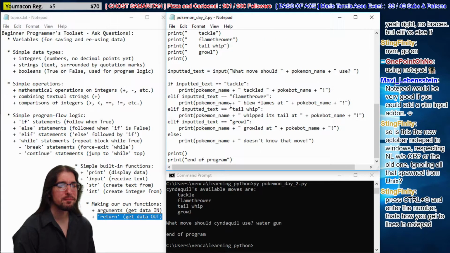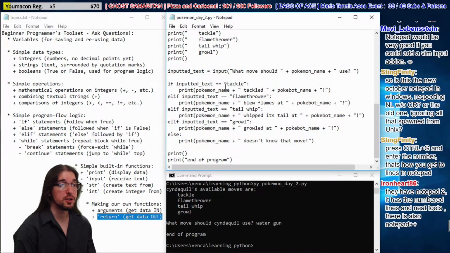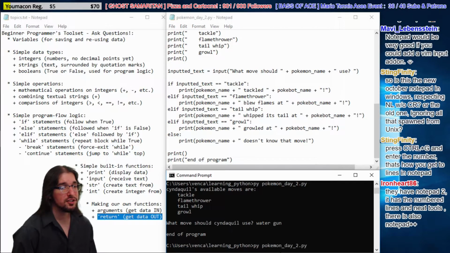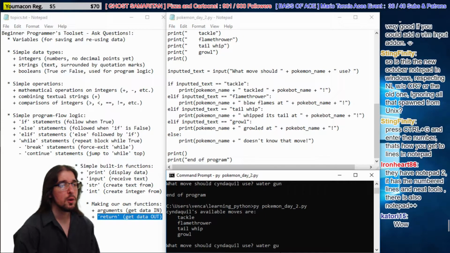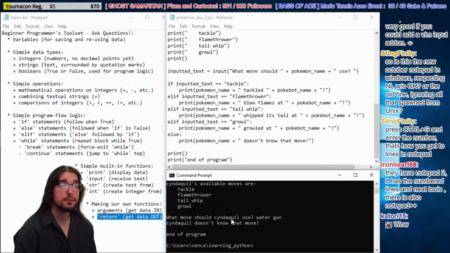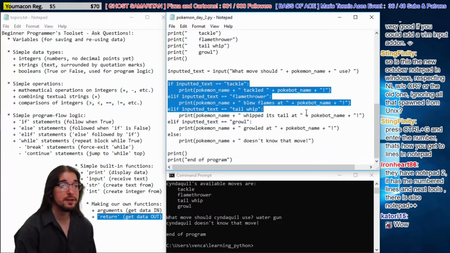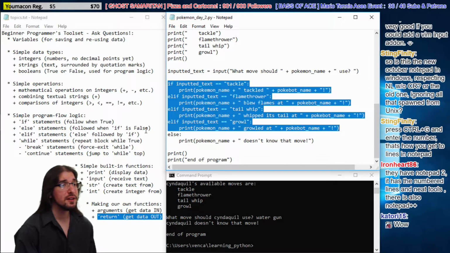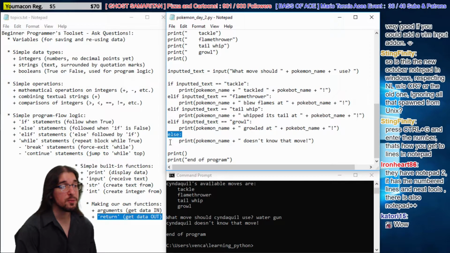Wow. That's sick. Okay, so now we have all of our moves. They all do something, right? They don't really do much. They just print off some text. But at least we have some logic working here, right? We're testing what text they inputted, and then depending on what they punched in, we're doing something different each time. And if they don't know that move, they don't know that move. Let's actually run it here. Let's try Water Gun again. See, Cyndaquil does not know that move, right? So he has these moves at his disposal, and if we type in something else, we get this statement at the bottom, and we print off that he doesn't know that move.